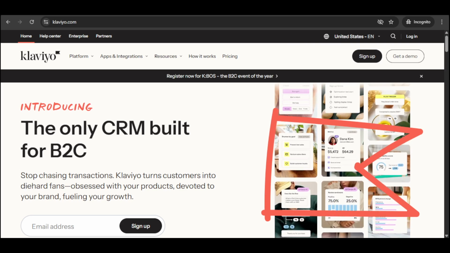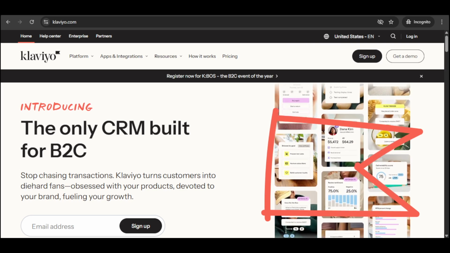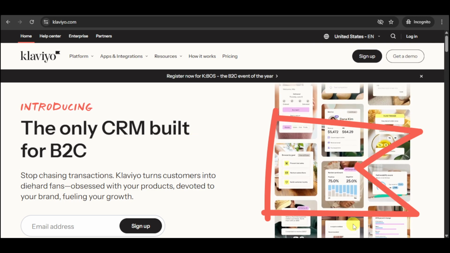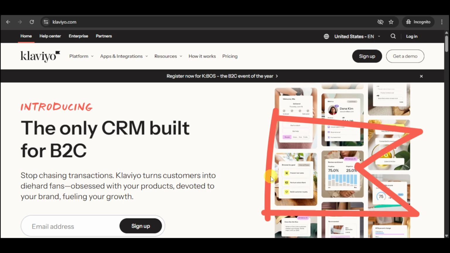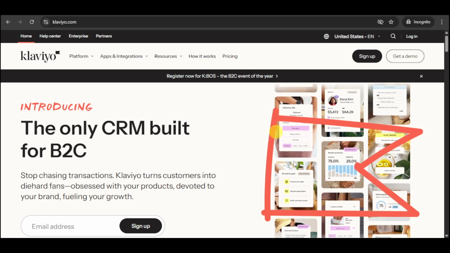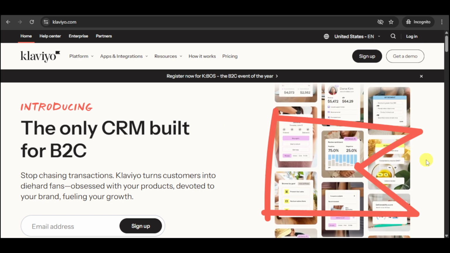How to set up customer thank you flow in Klaviyo. So in order to do that, you first need to head over to klaviyo.com, and then from in there you should be able to see this page.